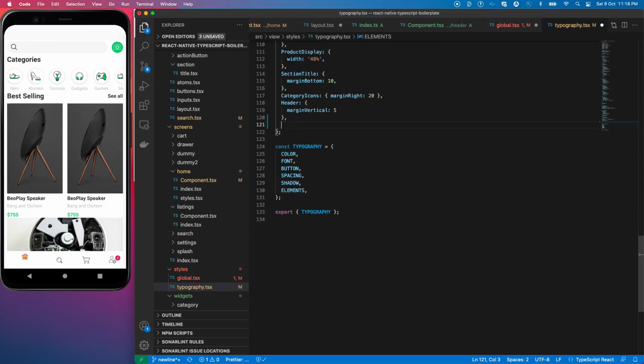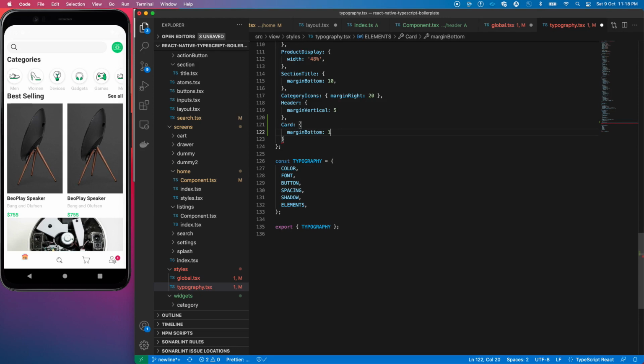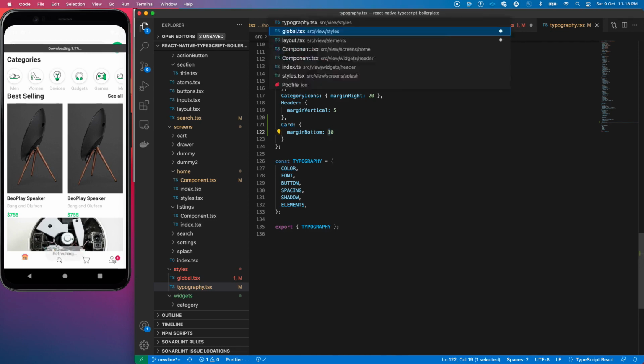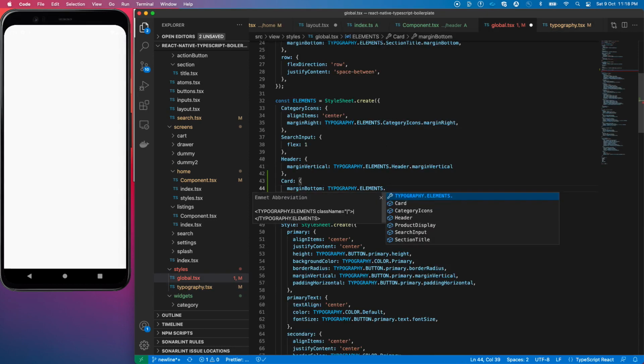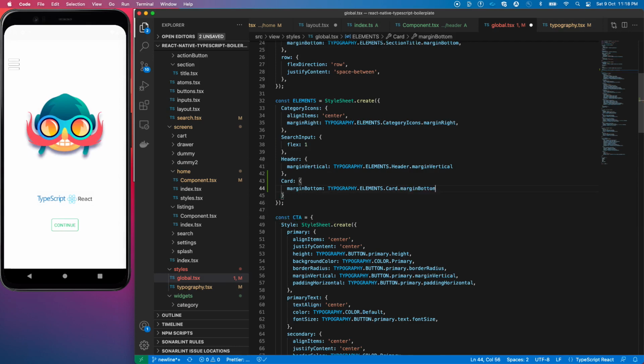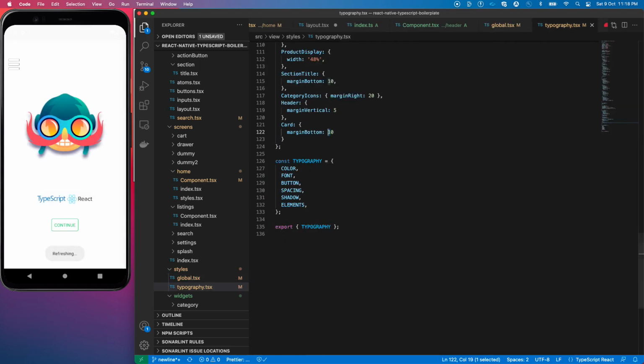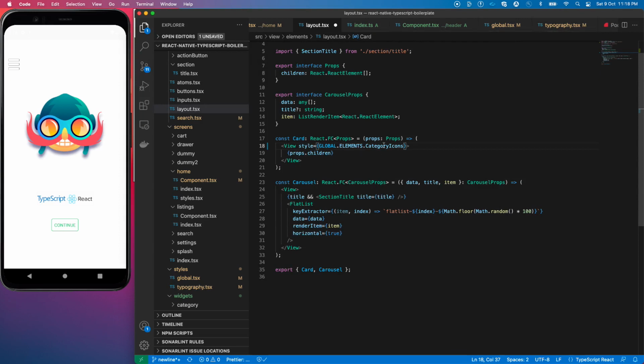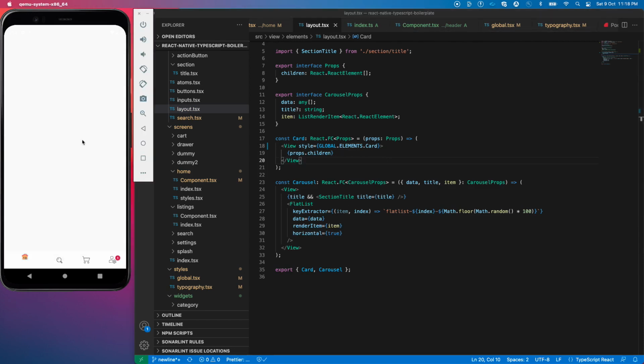We'll say card, and we'll say margin bottom. So you can choose any name over here. In typography, I'm just using the same name so that it's easier. And it's probably 10. And we'll say card dot margin bottom. Click save. And we need to add that to the card. We will save that once we go inside.